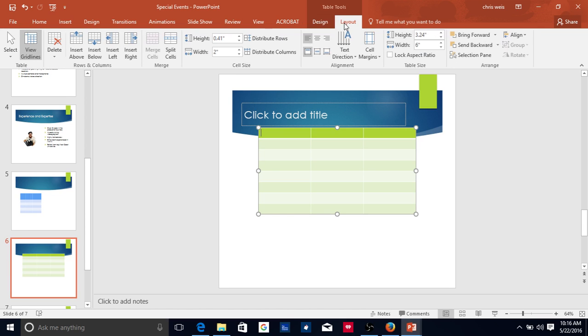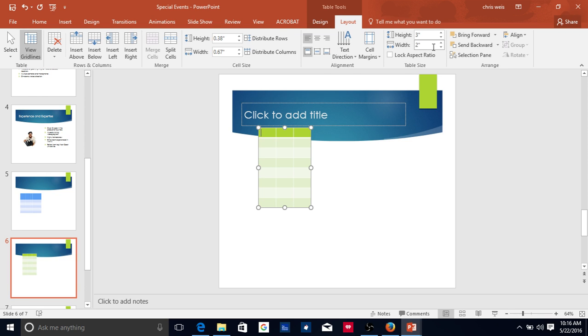So you can go to Layout tab, and you're going to come over here. Again, you can hit that. I'm going to do 3 width. We'll do 2. Hit enter, and then you are done. Now, they may want us to arrange the table.